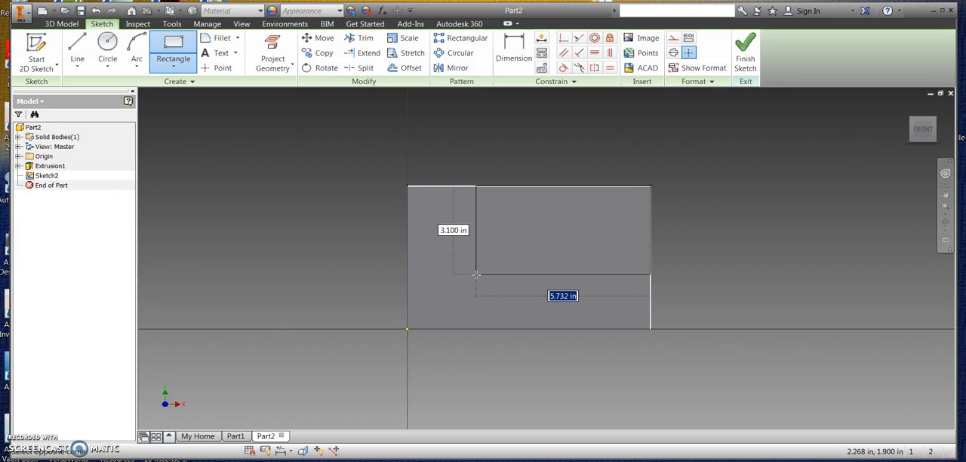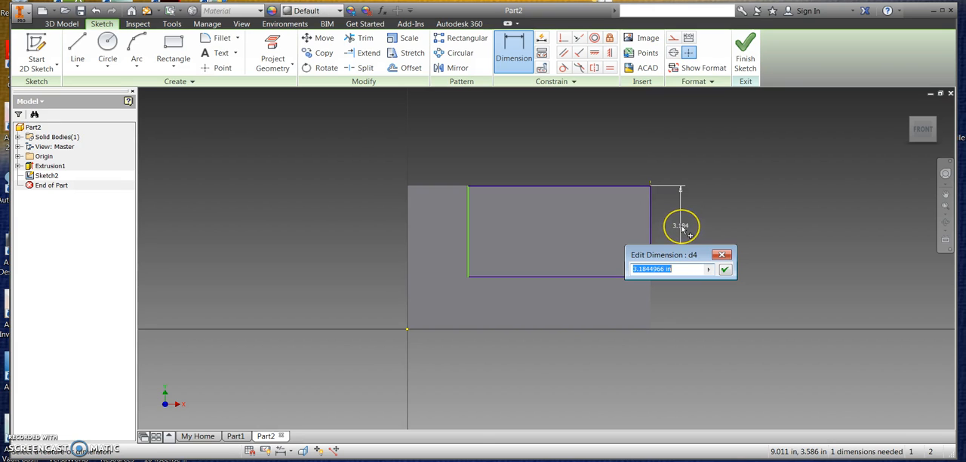3. So I'm just going for this one, and I could enter those dimensions using the tab key right now. But this time, I'm going to show you a different way you can dimension. So I'm just going to set my rectangle, but no dimensions are on the rectangle right now. So I can use the dimension tool here, and I can click on this line and make this 3 inches tall. And I want this to be 6 inches wide.